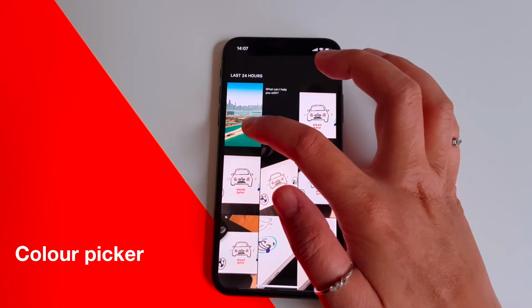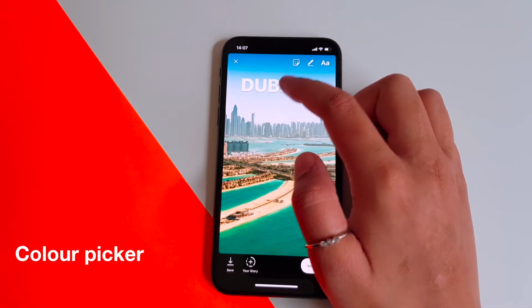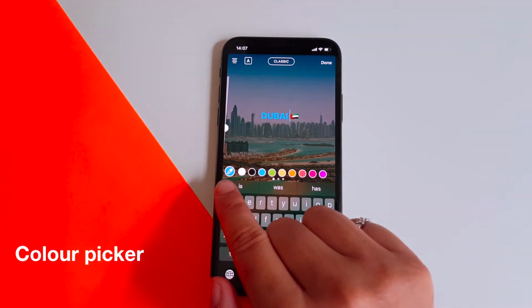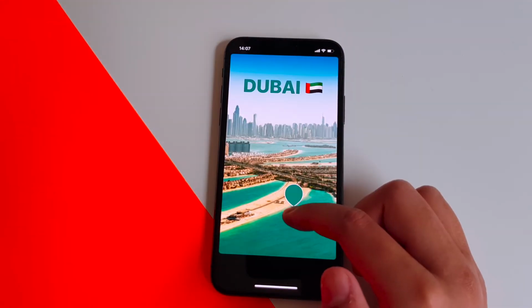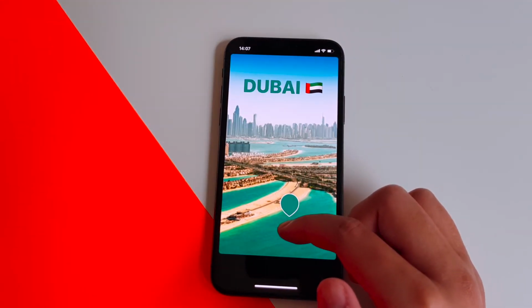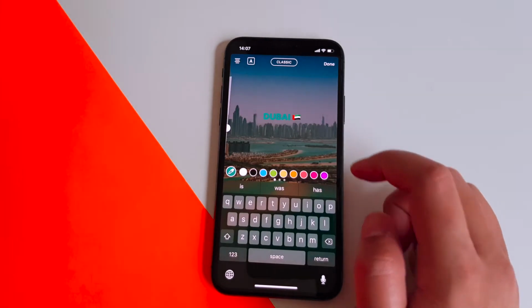Right, onto the colour picker. Let's pick a photo and then add some text. On the far left is the colour picker icon. Click on that and then choose anywhere in your photo where you want to extract the colour. Colour coordination for the win.